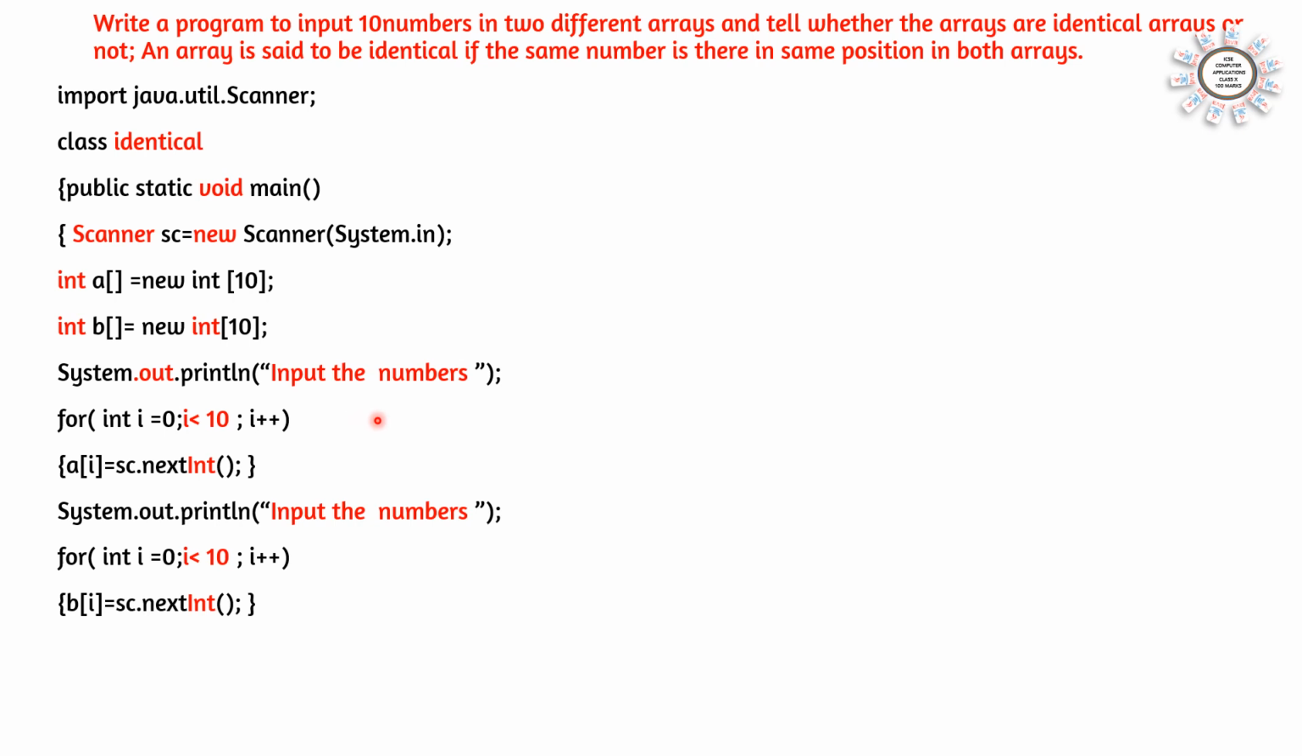So here we can give the proper message, and first input the elements in array A, and then second input the elements in array B. So int i is equal to 0, i less than 10, i++. First input elements in array a[i] and then b[i]. After inputting the elements, now we can see if the elements are the same in position also.